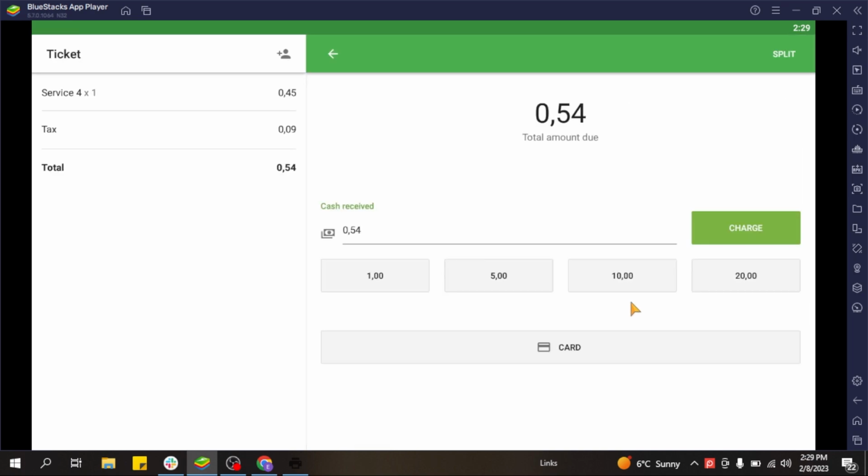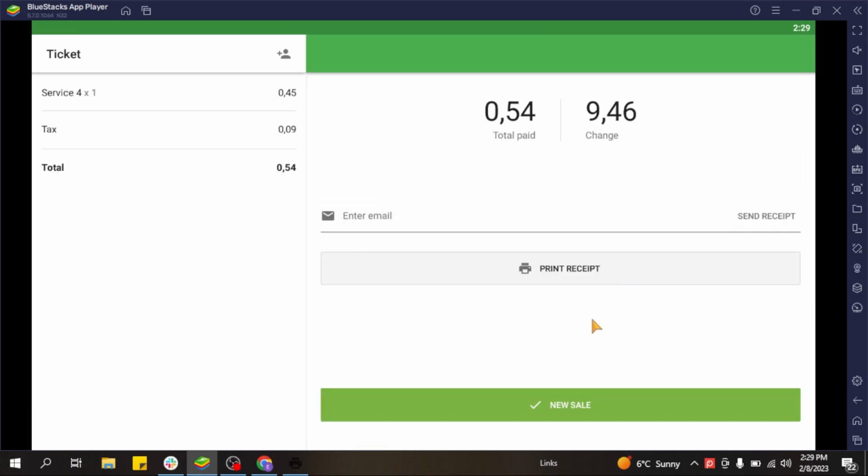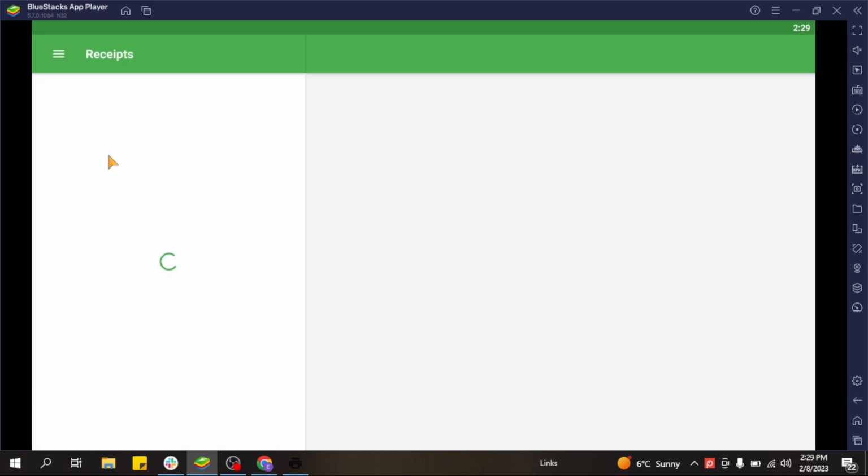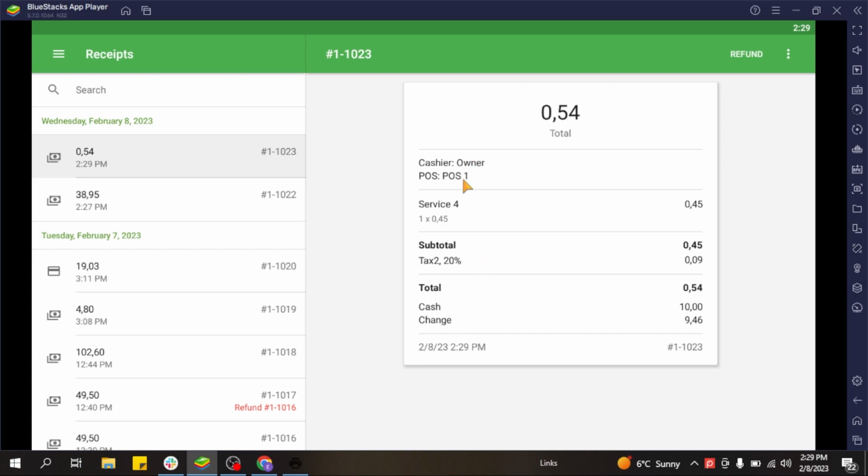So if we charge and see how the receipt looks like, we will notice that in this case, if the tax is added to the price, then we will see the subtotal in the receipt, we'll see the value of the tax, and then we will see the total.